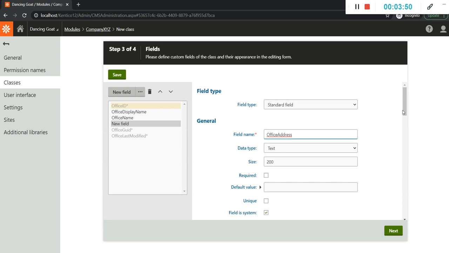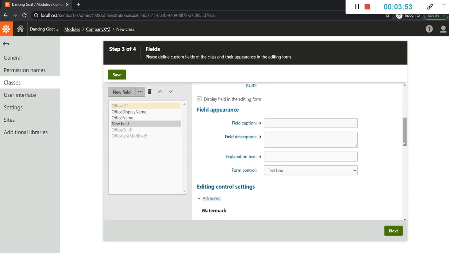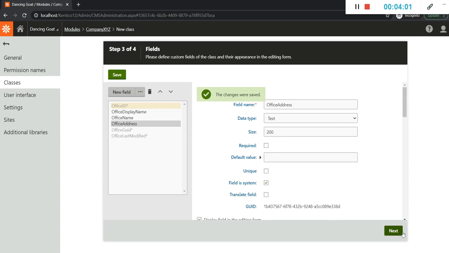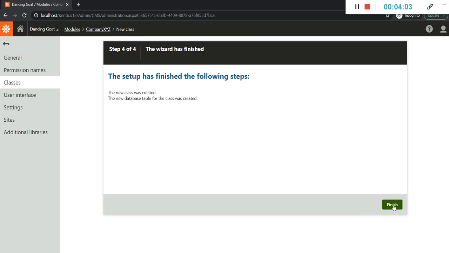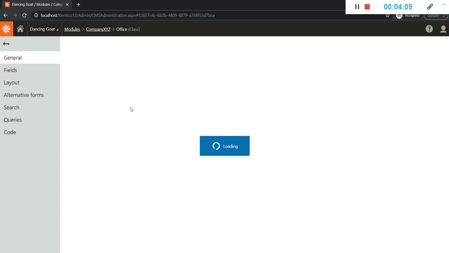The next field will be office address, and we need to save this as well. Now click next and finish. You can see our module class has also been created.